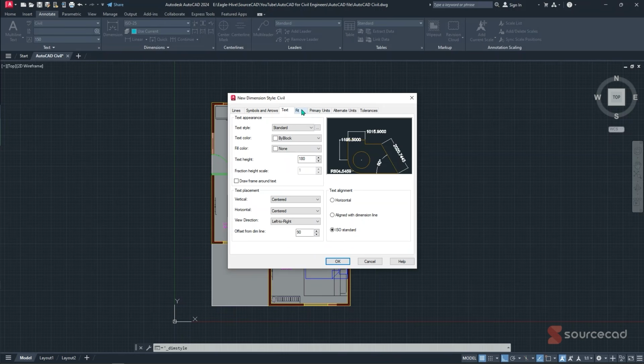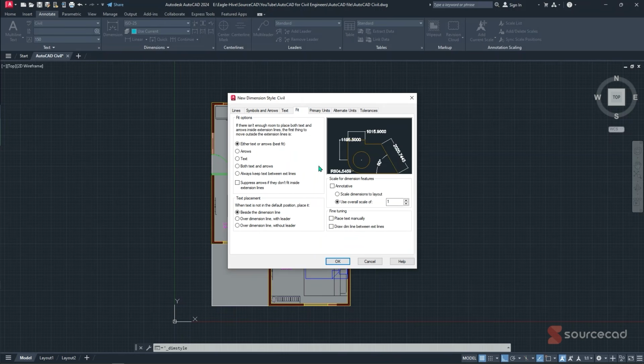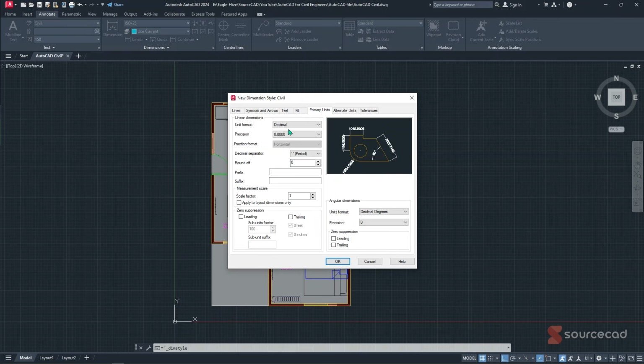Let's actually correct it. So from here, it's about fitting. You can either always keep text between extended lines like this. I prefer it like this. The primary units, we're going to use decimal, but I don't want to see all these decimal points. So use 0 decimal points. And we can actually specify so many things, such as the decimal separator if you want.